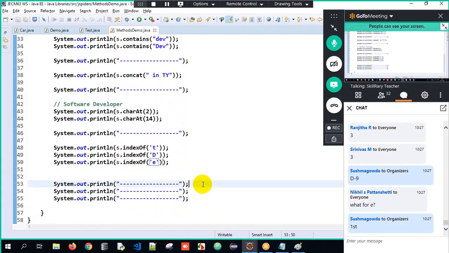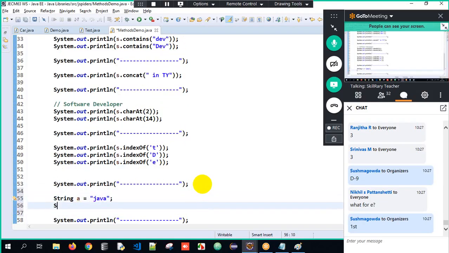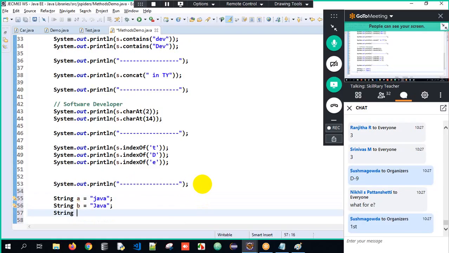Similarly, I have a method. See here, String a equals Java, and String b equals Java, and I'll write String c equals Java again here.